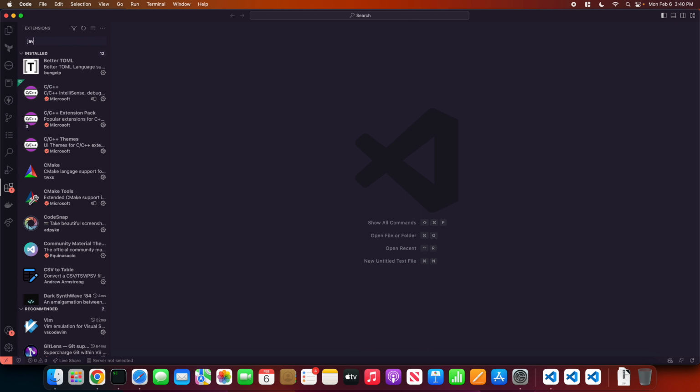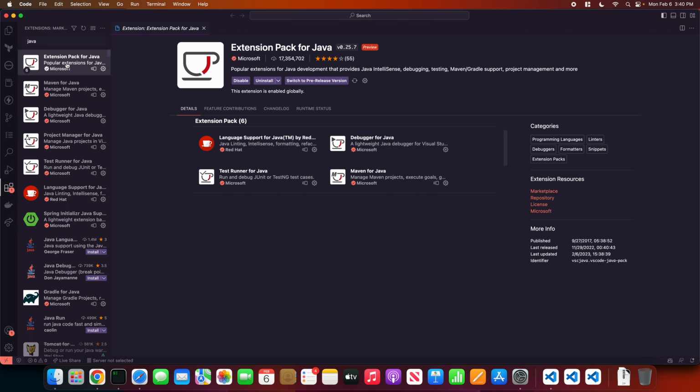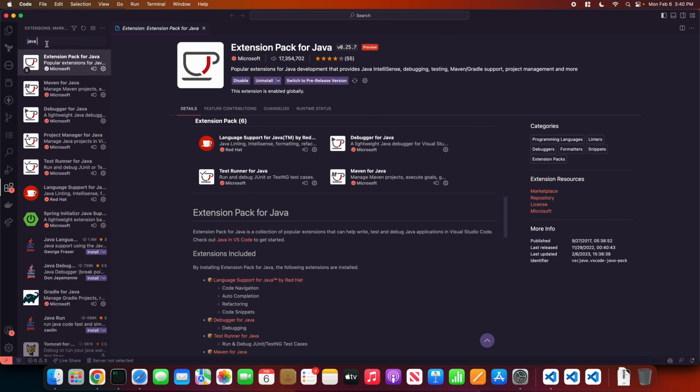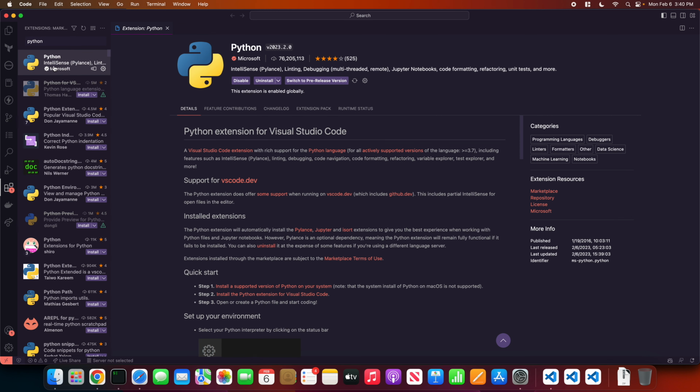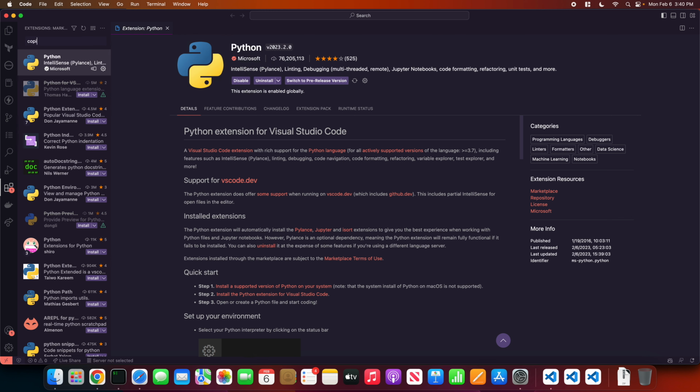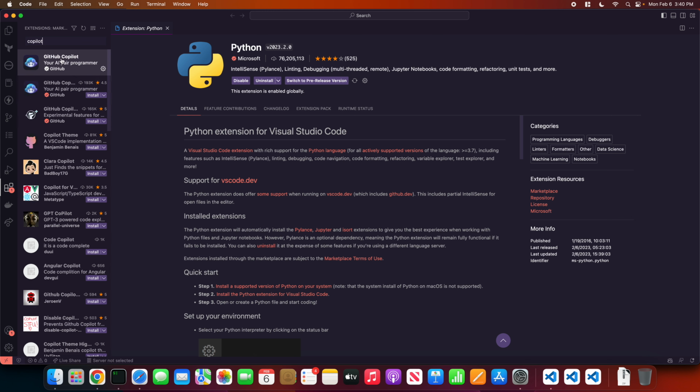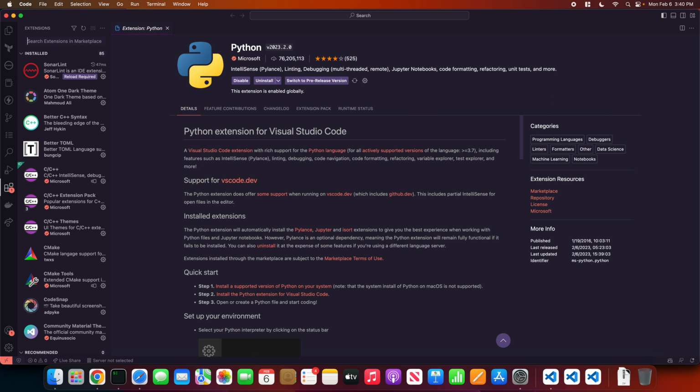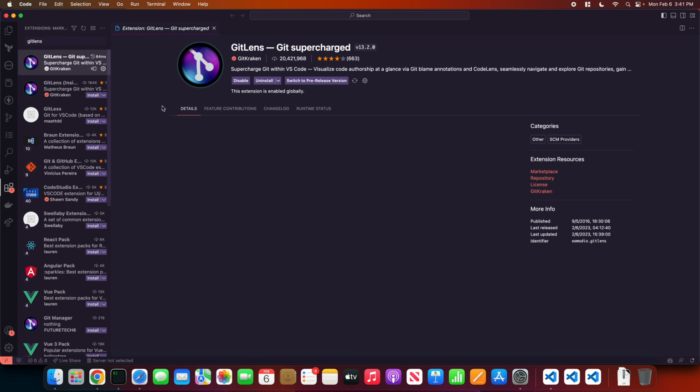But basically, if you're doing Java, you're just going to want to download this. And for the most part, most people are going to be doing Java. Just get this. If you want to do Python, get this. Always try to look for the Microsoft recommended one. If you want AI code auto completion, just get Copilot. If you cannot pay for Copilot, there are some AI code auto completion tools out there that are free. If you care about being able to see who wrote what line of code, you can use GitLens. It's a really powerful tool.